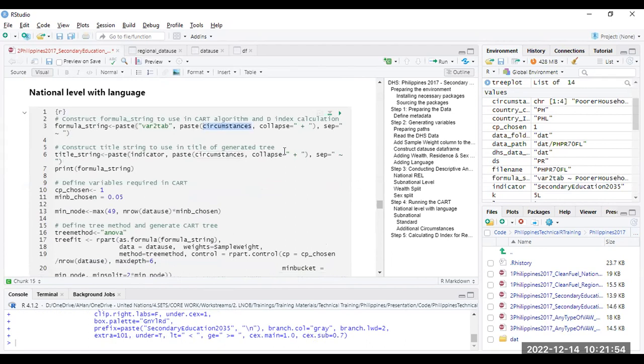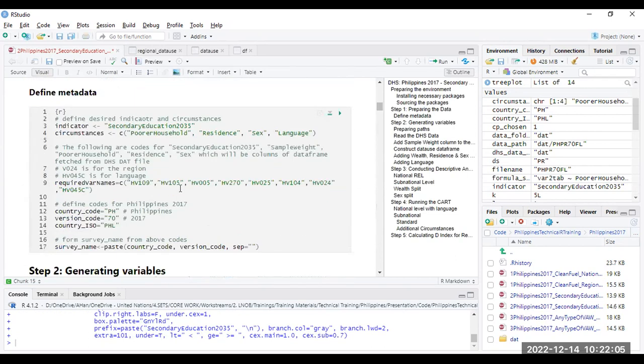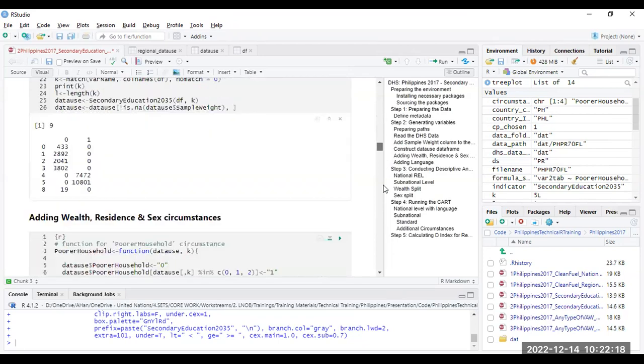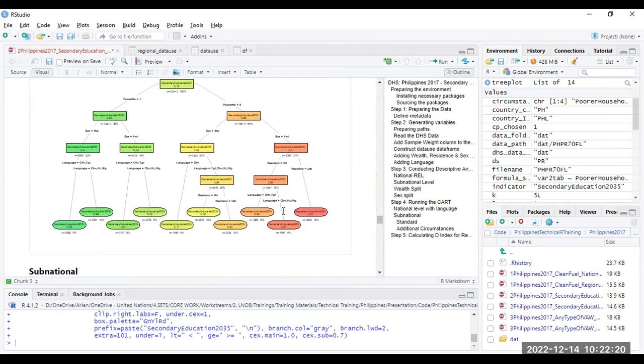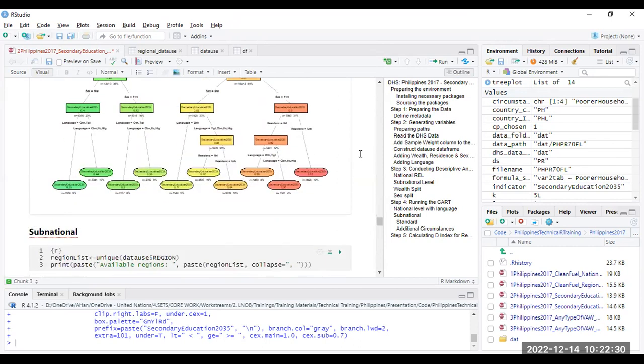You don't see it here, but earlier in the beginning of this book, we defined circumstances a little bit differently. If you go back to the very first part, we added language in this code file. In the list of circumstances, we don't only have household, residence, and sex, but also language now. That's why our tree now includes language. Sorry for the small font size again, but you will see that this part was run with the language circumstance included.